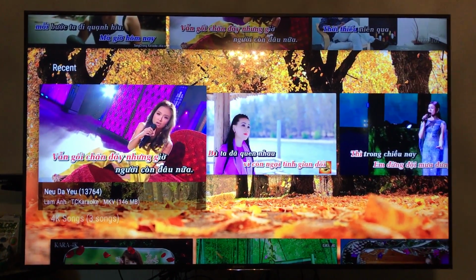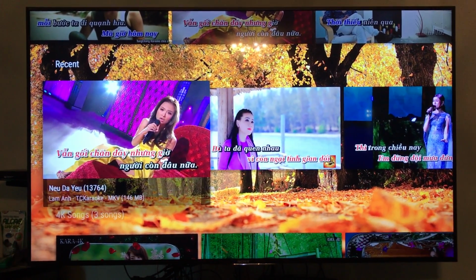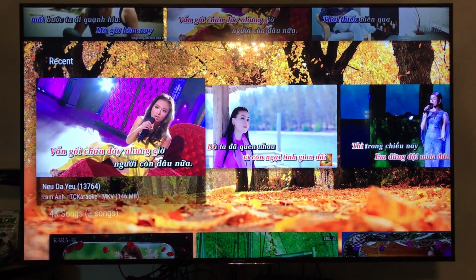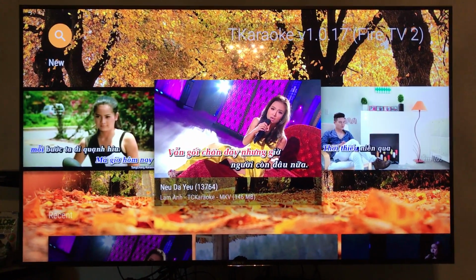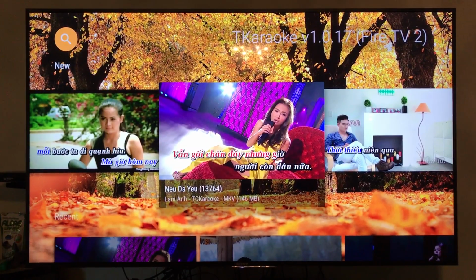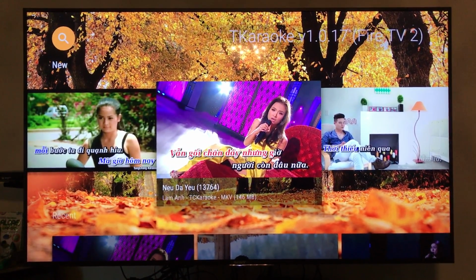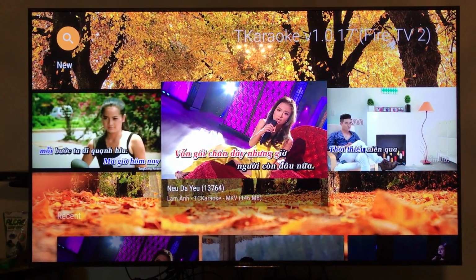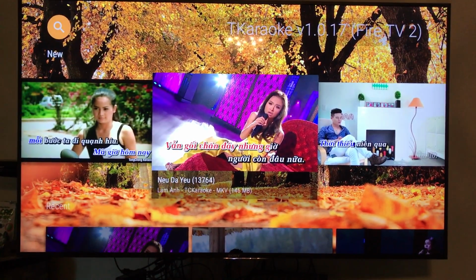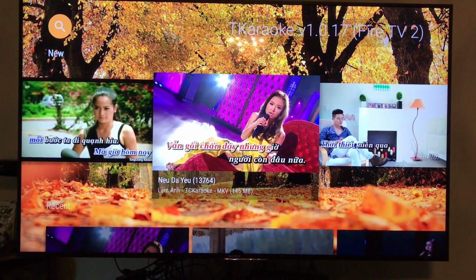So if you have a couple of favorite songs that you play all the time, you can access them pretty quickly using the recent row. We'll be rolling this build out pretty soon. There are a few pretty minor bugs that I'd like to fix before I release it. But yeah, pretty exciting build.